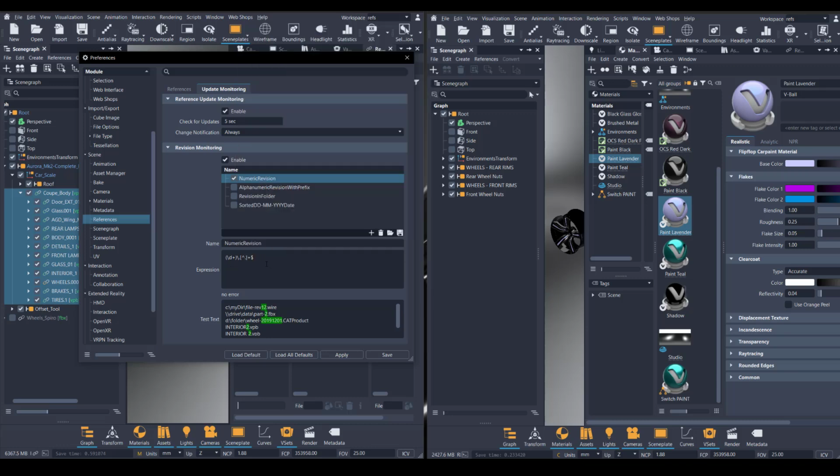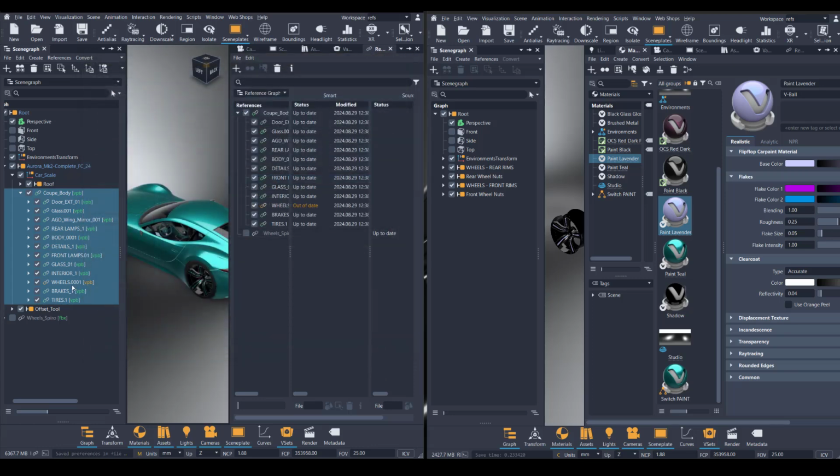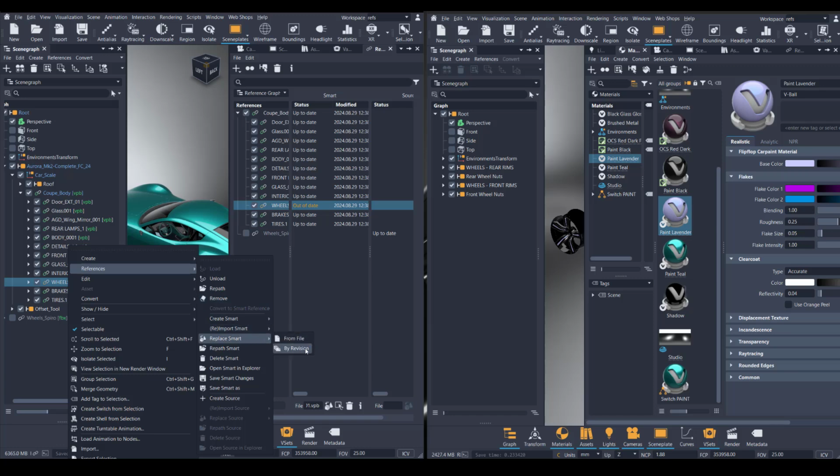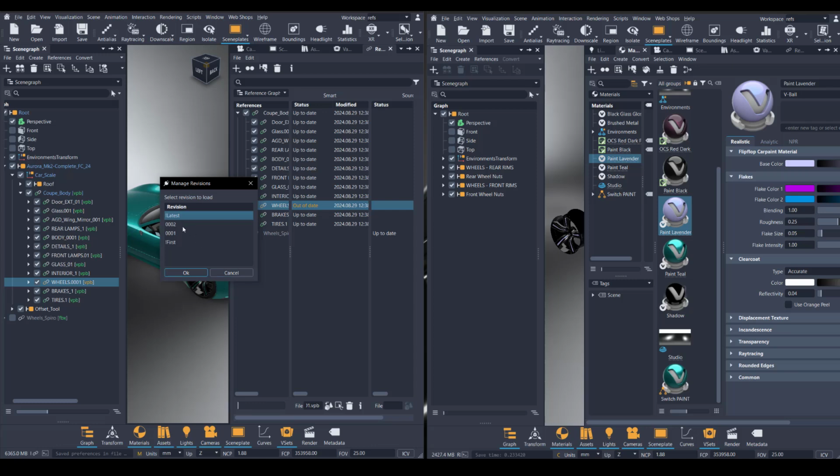So what this one is telling me is that when I change the number in a sequence to the next number, it's going to recognize this. And you can even test out your text to see what it is considering, and what is green, it's recognizing that number sequence. So make sure you hit Apply and Save. So now when you're ready to update this, you'll go back to References, and this time go to replace Smart by Revision. And here you can choose the latest or a specific number. So I'll choose latest.